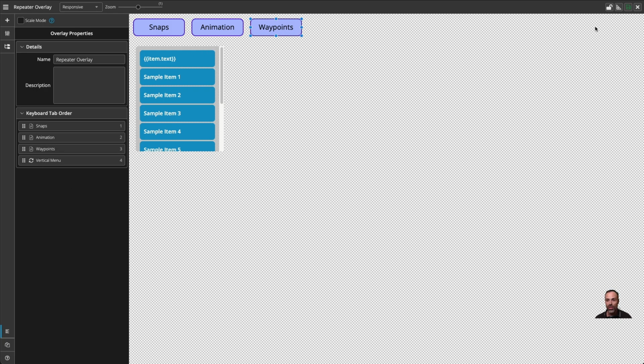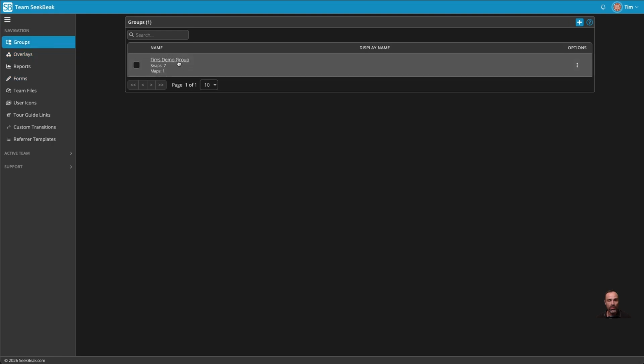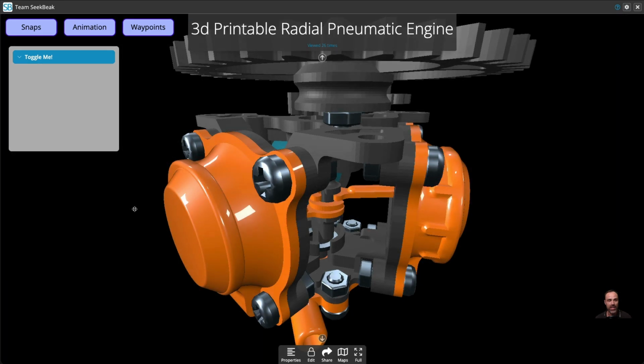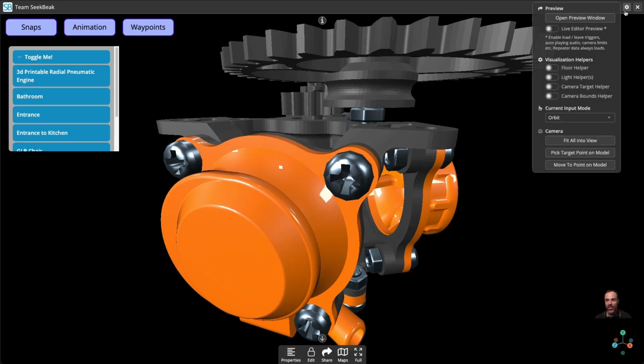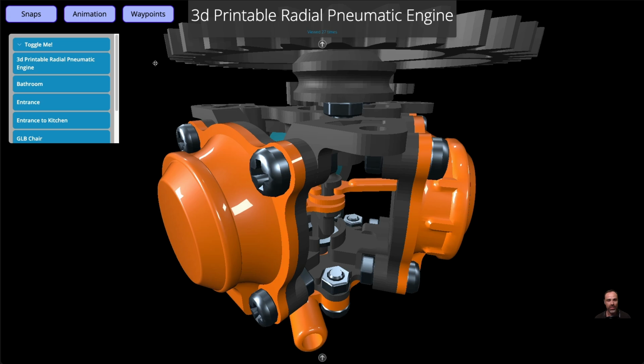Okay, so I'm going to save this, go back to one of my groups, my only group, and into this guy again, where we get some data loaded. So now if I go and open the preview window, okay, so the preview opens and our data loads.